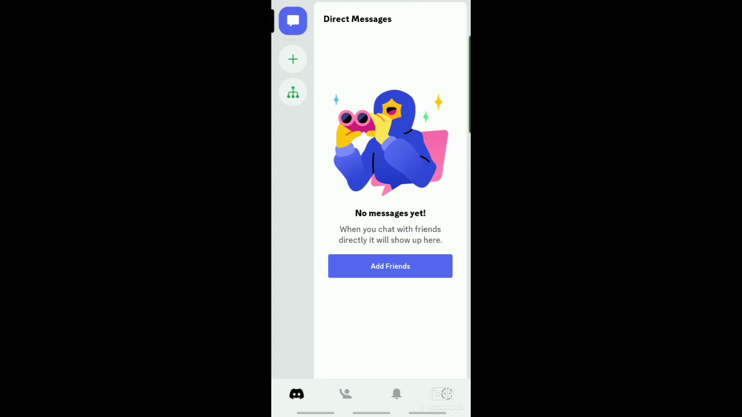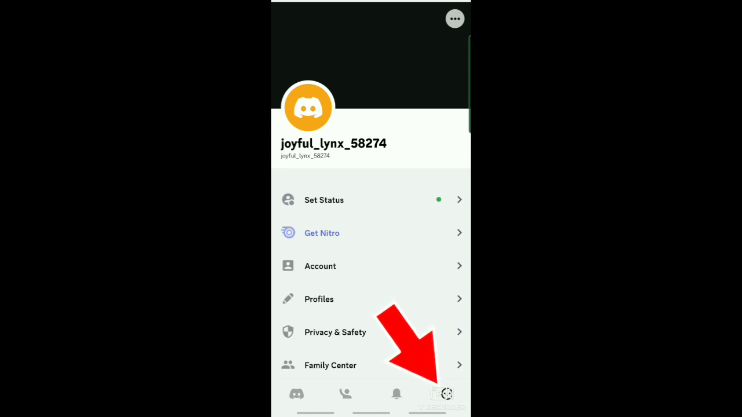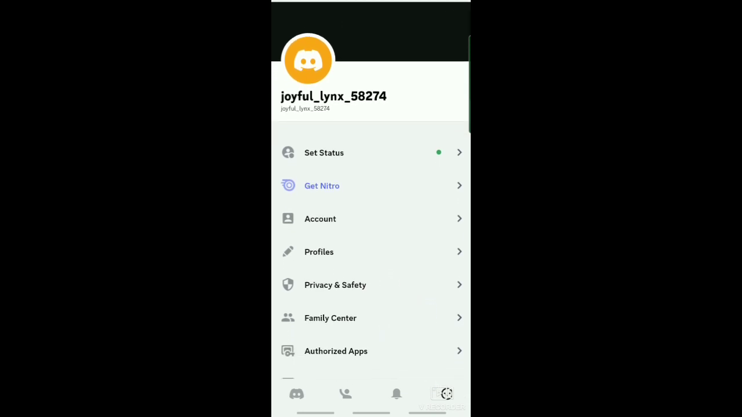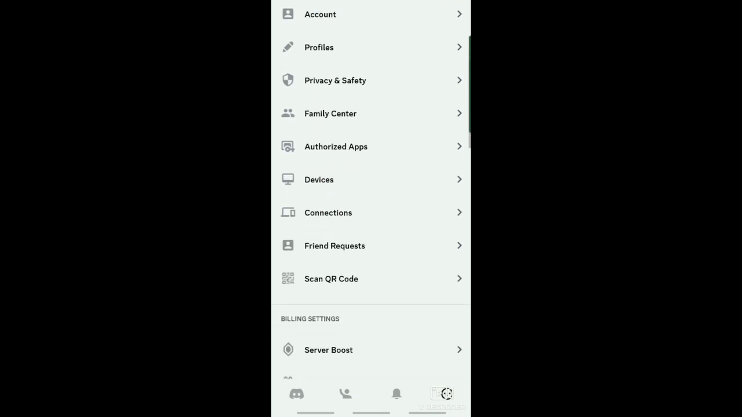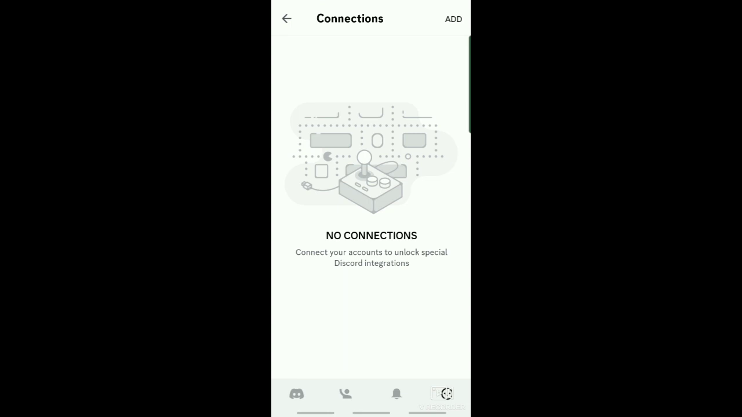To start, open your Discord app. And now what you're going to do is to tap on this smiley icon at the bottom. After that, it will then direct you to this menu page. Now scroll down until you see Connections. Just tap on that. Now right here on Connections, just tap on Add.